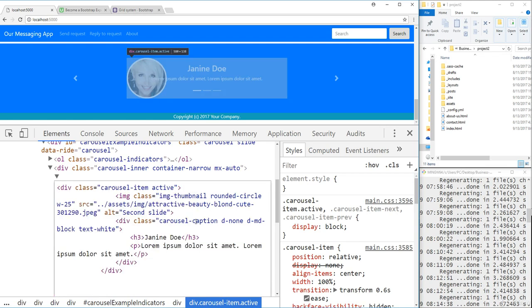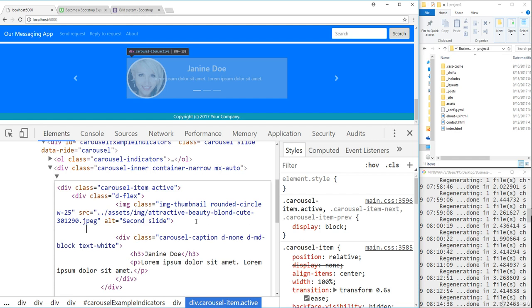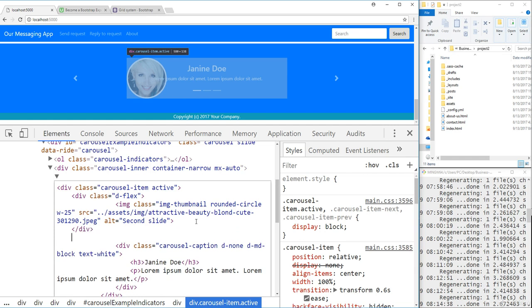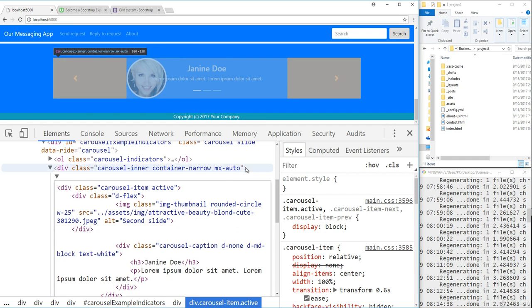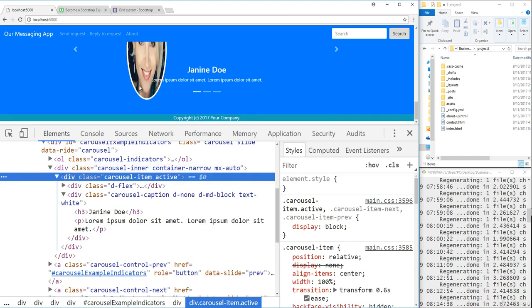Okay, and now I'm going to press enter right here and type div class equals d-flex, which will turn on the display flex property. And now I'm going to simply close it after the IMG. Okay, so that's step number 1. So now that I've done this, we get this situation right here.